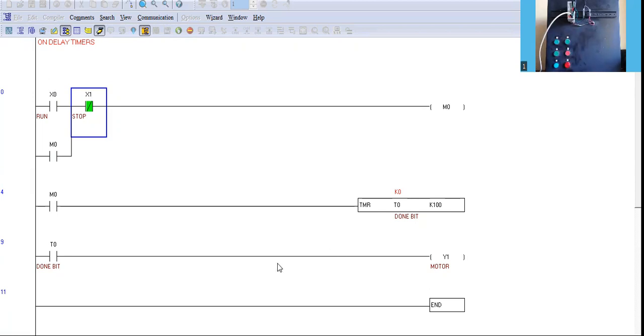Timers are used in many applications. There are even multiple types of timers, like off-delay timers and retentive timers. We will solve some more examples based on timers.